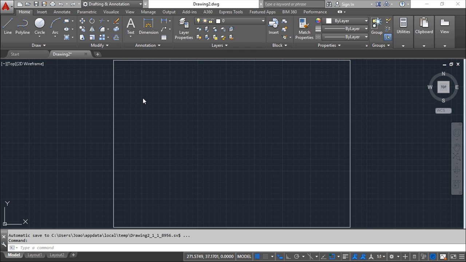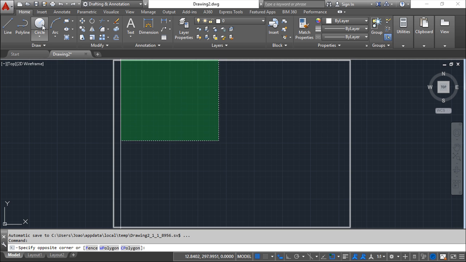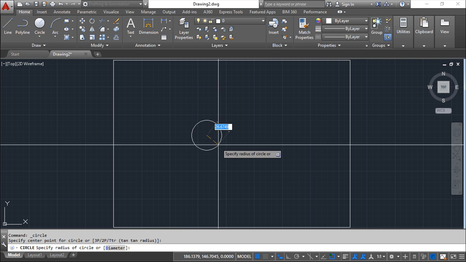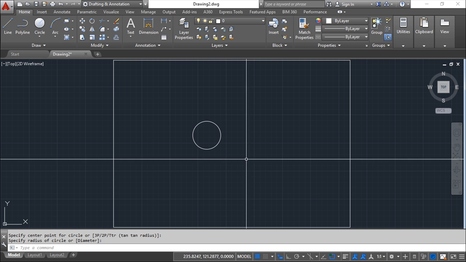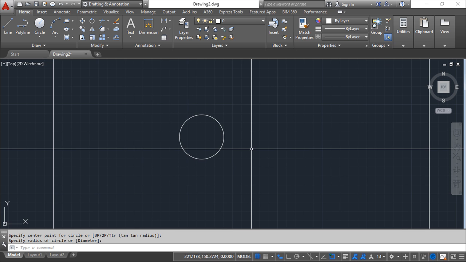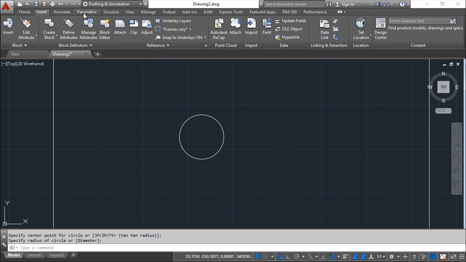So, to make a brief example, I will first create a circle, and this circle will be our entity that will be converted to a block. Now that I've created the circle, I will create attributes. For that I need to go to this Insert menu, and then I have a couple of things here related with attributes and with blocks.